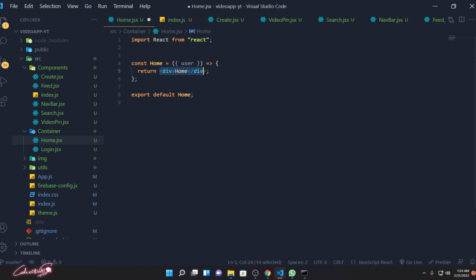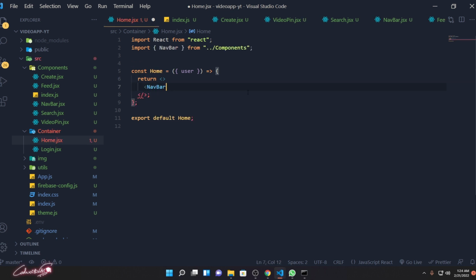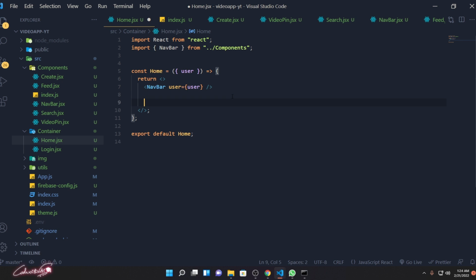Instead of displaying the text, I'm going to use the React fragment. Inside this React fragment, we are going to render the navbar first, and I'm going to pass the user information into it. User, cool. Then after this, I'm going to create a flex box, Flex, which is coming from Chakra UI. So we need to import that.